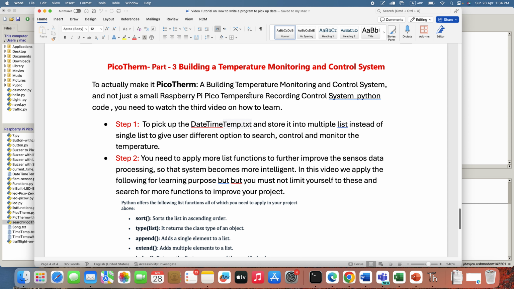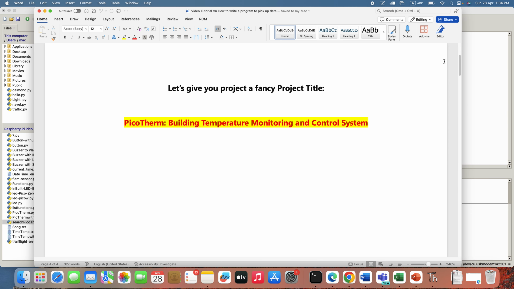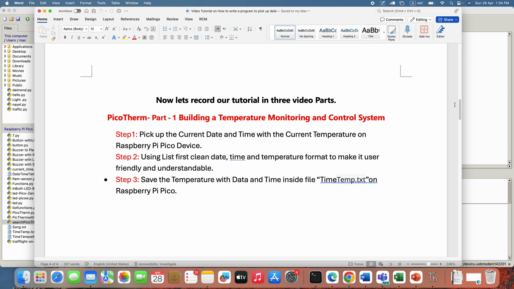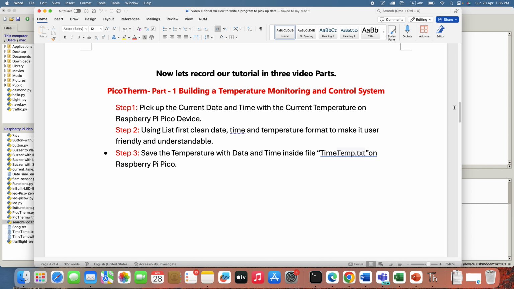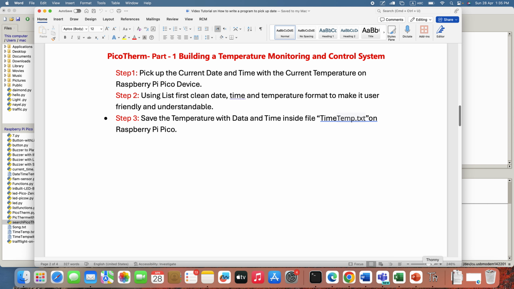I have divided the whole project into 3 parts. You must have watched by now part 1 and part 2, and I just want to recap what you did there. In part 1, you simply picked up data from Raspberry Pi Pico and stored it inside a file in a more human-friendly format. And let me show you what you did.